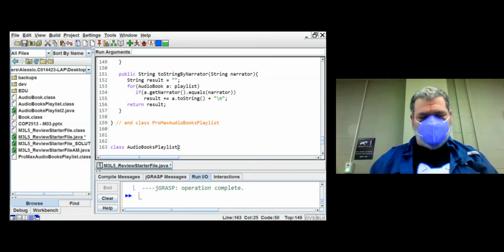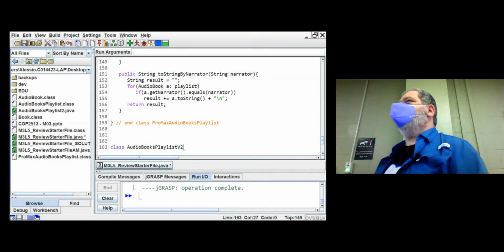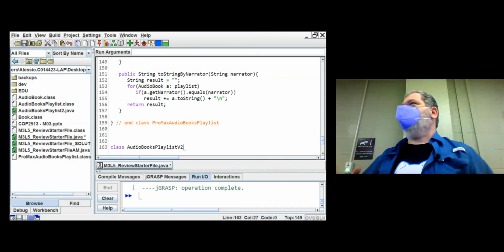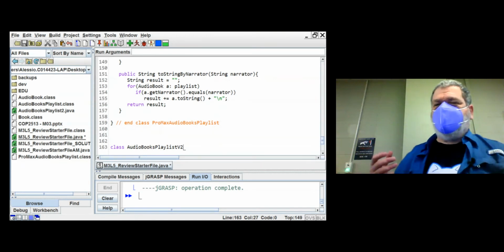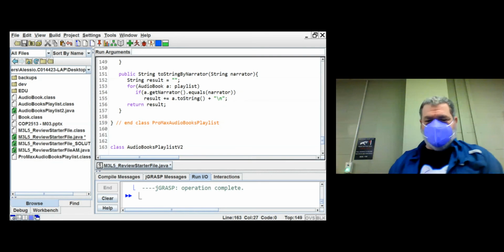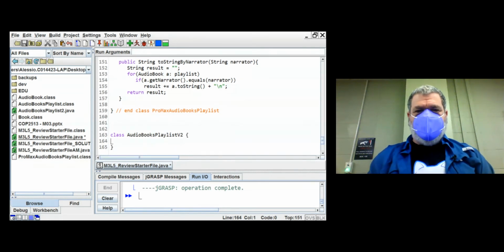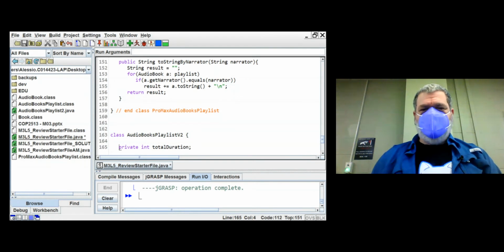So I could call it audiobook playlist v2, version 2, right? I want to make another version of that class. It's not going to inherit from it. It's just another implementation that I make in parallel. But now the constraint is inside this class, I'm going to have my int total duration, so private int total duration, just like before.